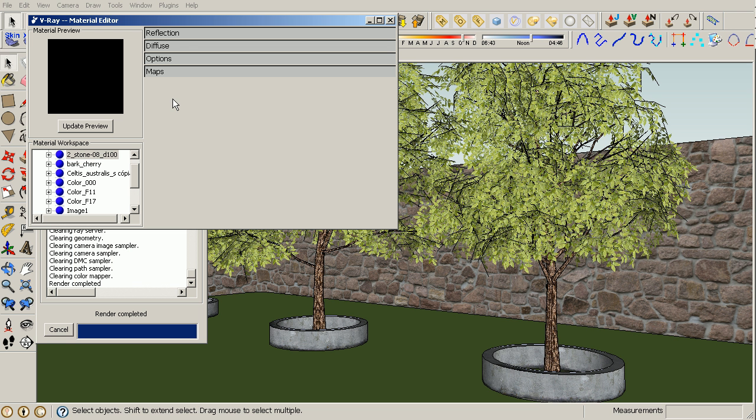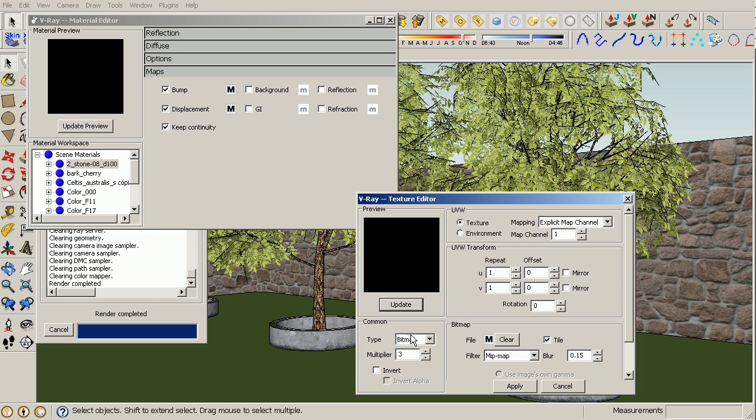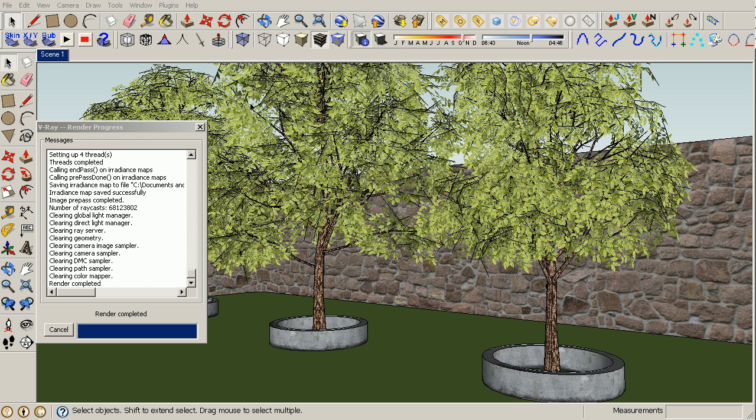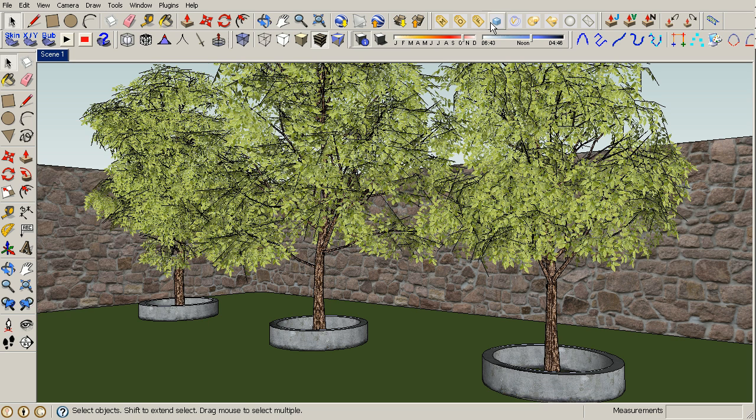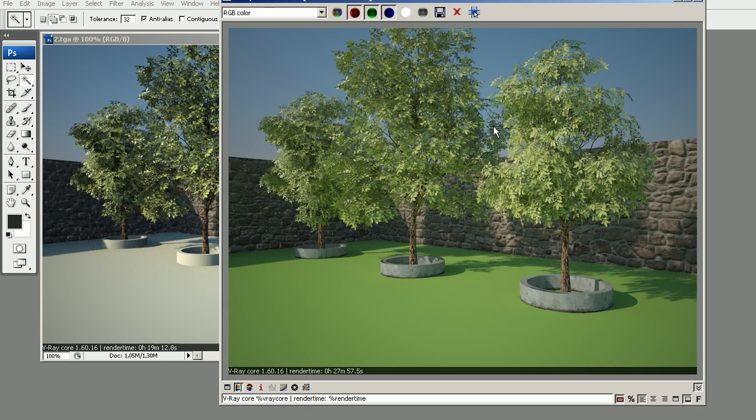Let's go back to our material options, and we can now turn on our displacement map. Let's increase the multiplier here to something about 4. And then you can render your final image. And this is the final render. We need to fix the displacement. I won't do that. I have already done it for you. The displacement is not working. You can see by the edges here.